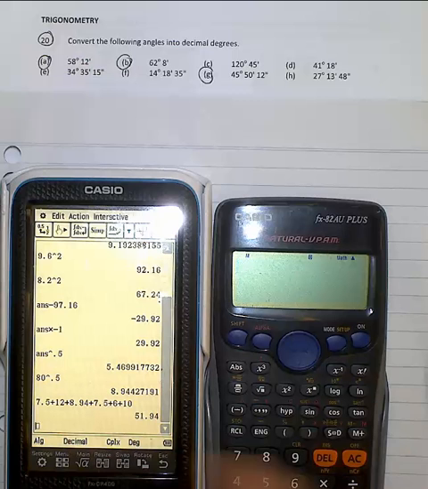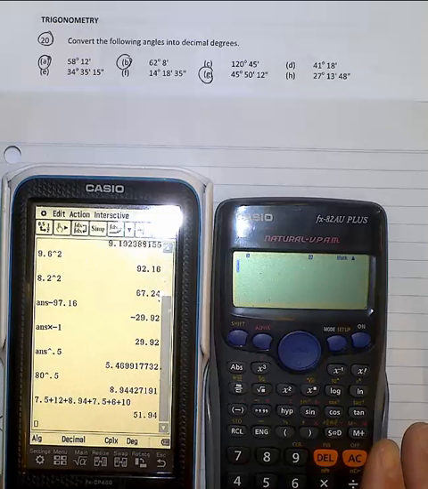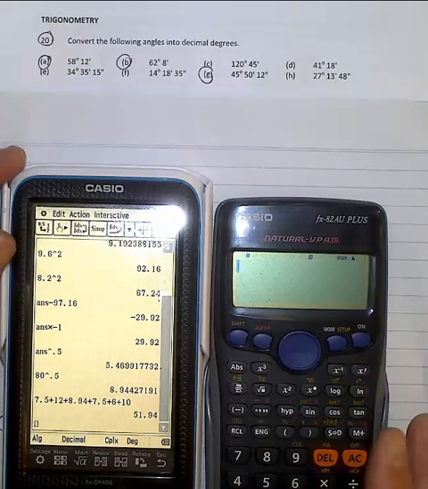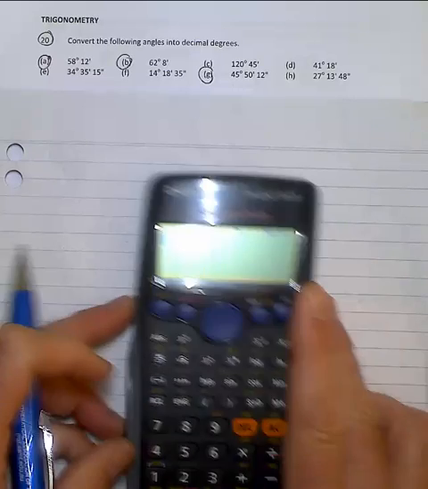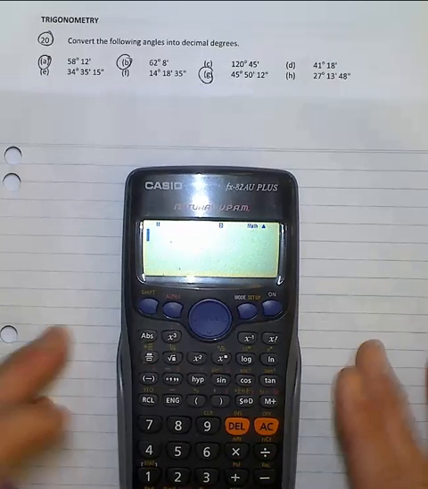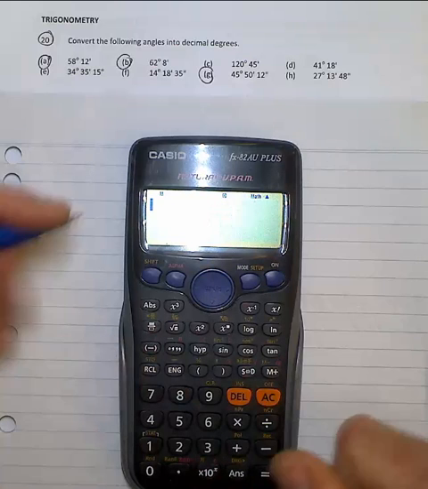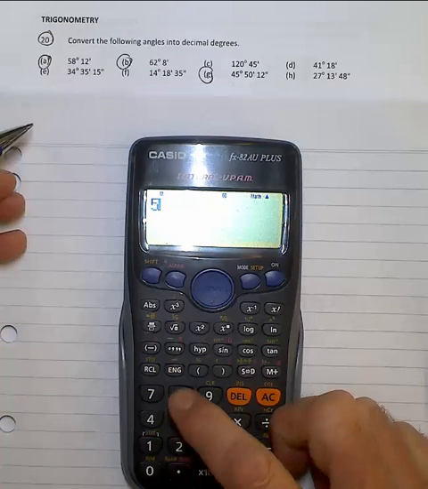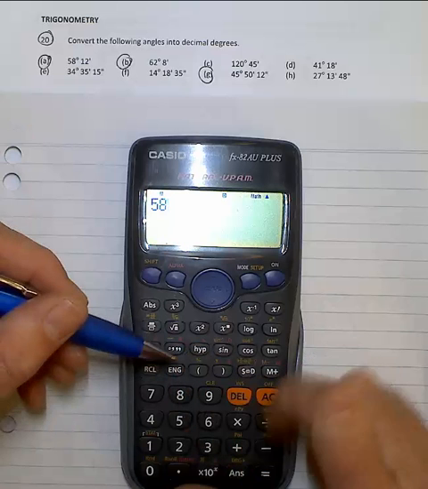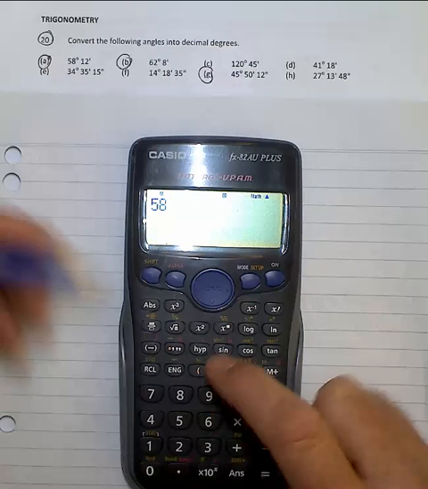Then I'll take you through how to use your Casio scientific calculator, as opposed to a graphics calculator, I should say. Now, this model is one I picked up from a news agency not long ago for around about $20. It's probably an old model now. All I've got to do is enter my figures, so 58, and you'll notice a little circle, comma, double comma, that's degrees, minutes and seconds.